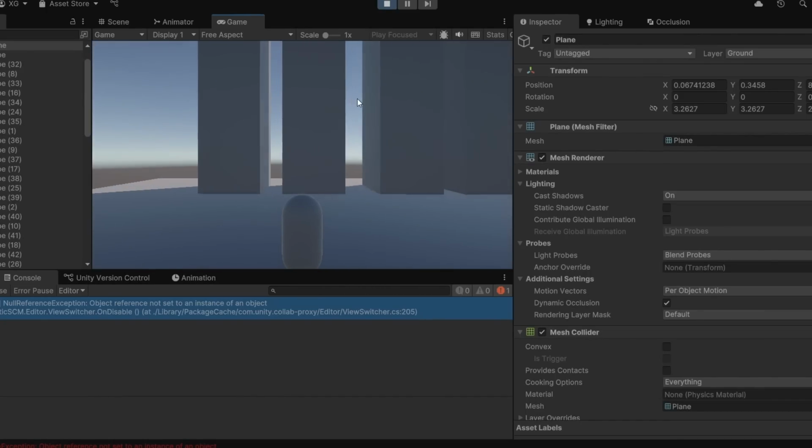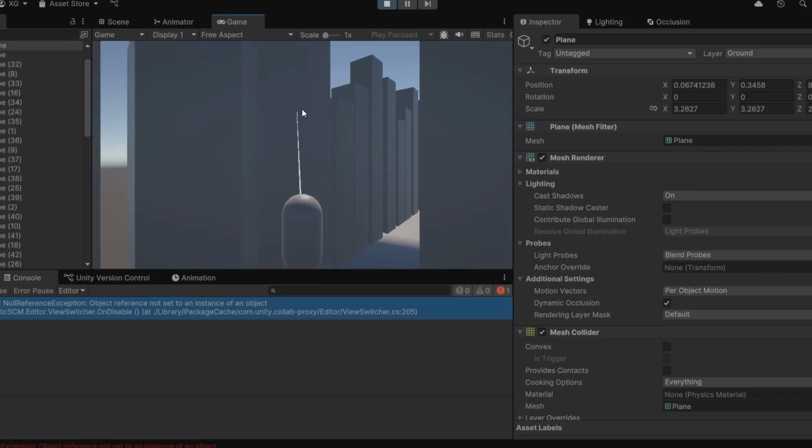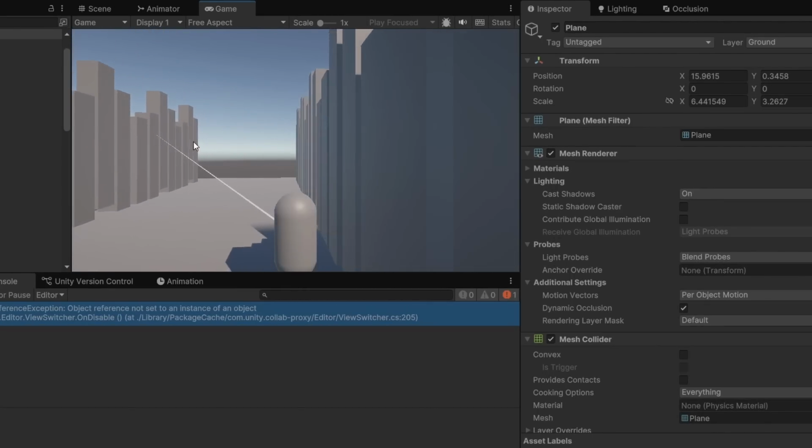Now the roads are too narrow here. I'll just increase the size of the road a bit, and now you can see it feels more like we're swinging around in a city.